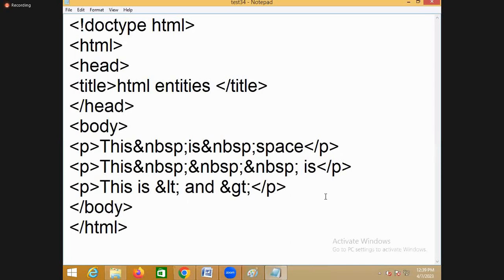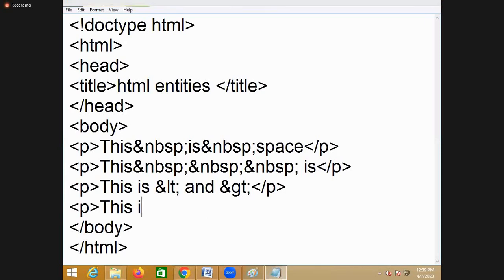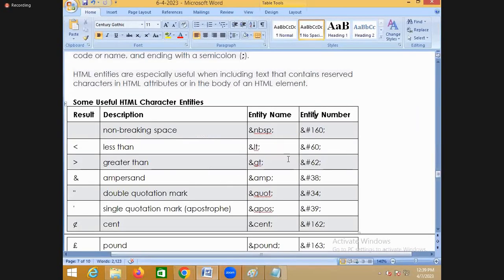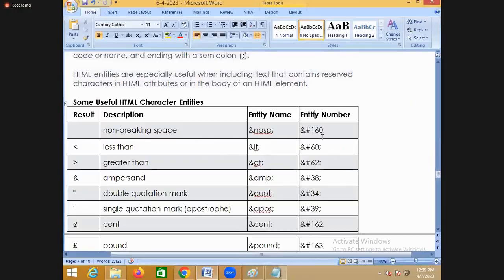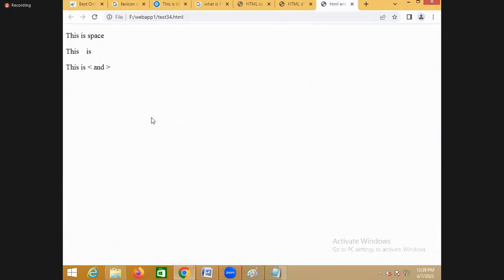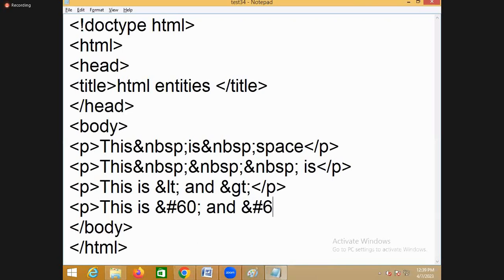Debugging becomes very easy. Now you can also define this with a code. I can write it with the code. And what is the code? Ampersand hash 60, semicolon. And for the other symbol, ampersand hash 62. Now there is a 60 and there is a 62, right? Yes.